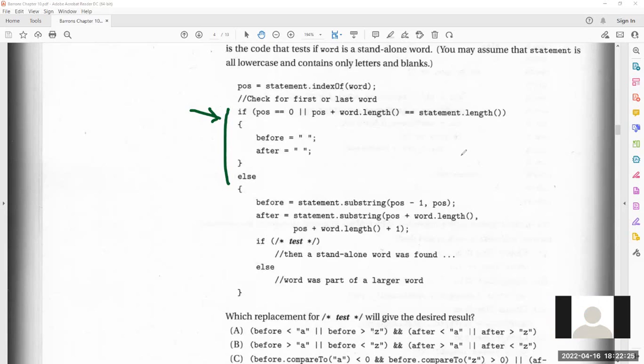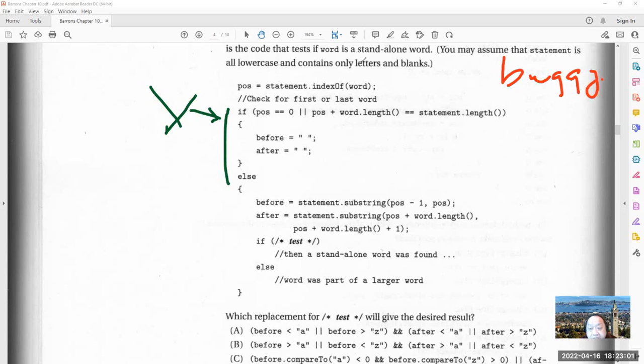If not, it goes to the else. If yes, what will happen? Then it'll set the before to be a space and the after to be a space, so you know it's a standalone word. Okay, and will they do it or not? I say no. This is one of the problems where the parent has a bug. The parent made a technical mistake over here. This program basically doesn't work.